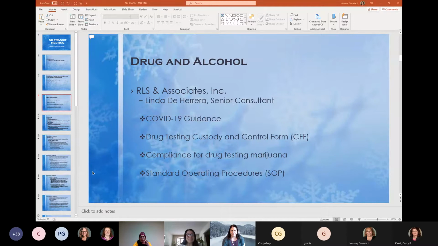It's been a while. I just have a few topics to talk to you about regarding the drug and alcohol regulations. The first one is, guess what topic we're talking about? COVID-19 guidance. ODAPC, the Office of the Drug and Alcohol Policy Compliance, has put out some guidance regarding testing during this time period.